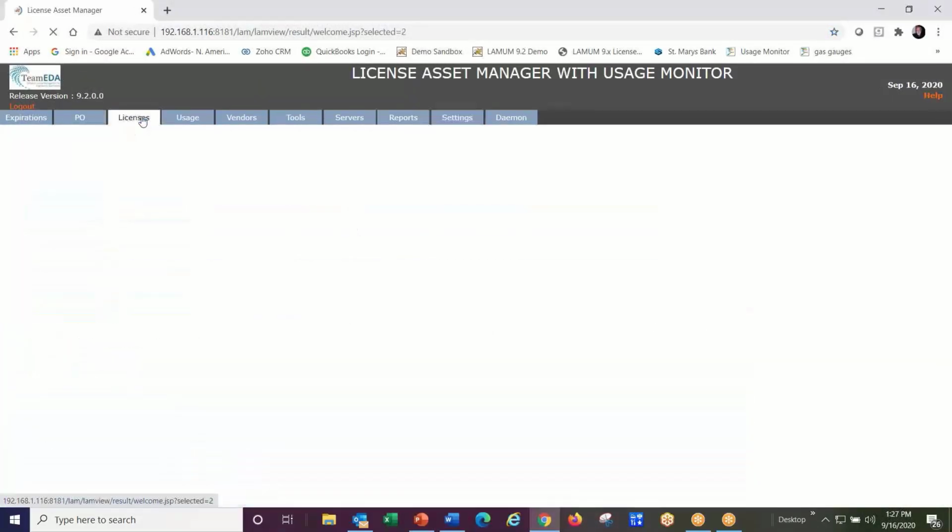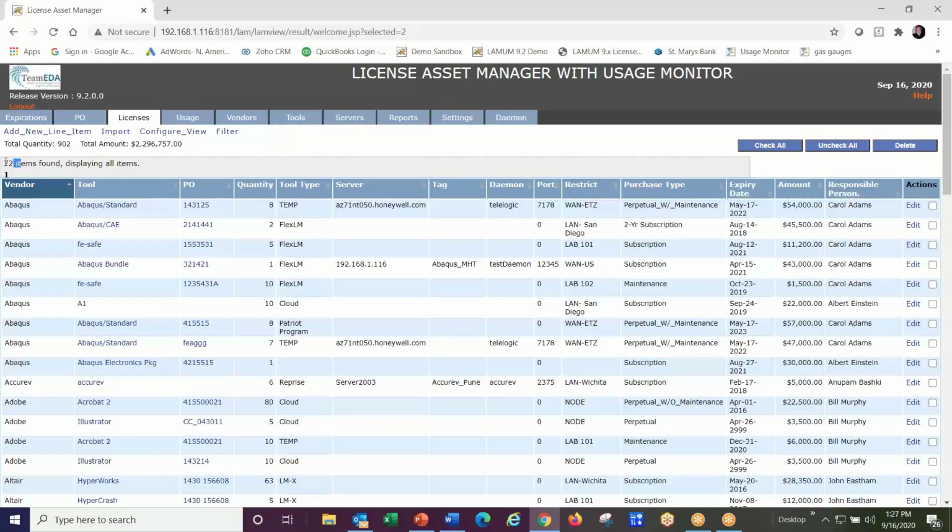And that's the biggie. So in this example, I have 72 line items, but again, there's no reason why you couldn't have 7,000 line items. It's a lot. But again, you can configure the view up here. So right now I'm showing the vendor, tool, PO number, quantity, how many seats, tool type. Again, these are all my custom things that I can sort and filter on.